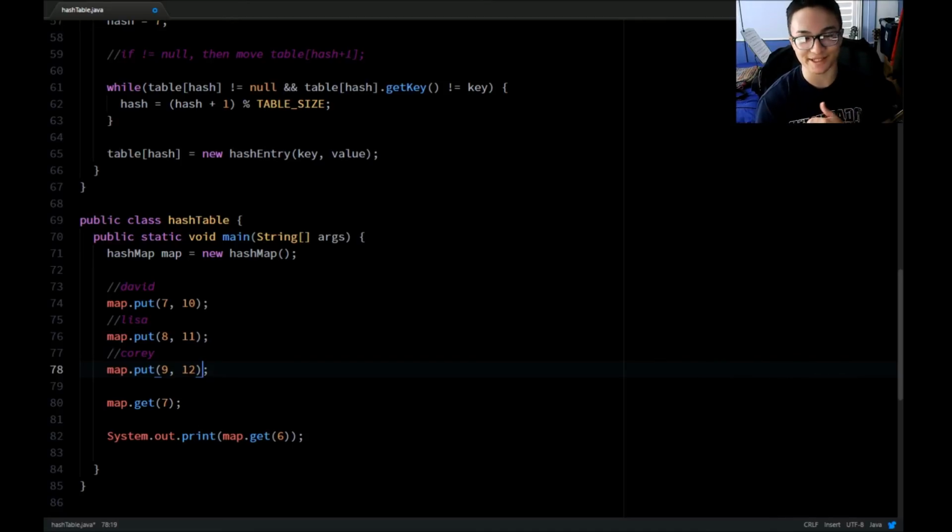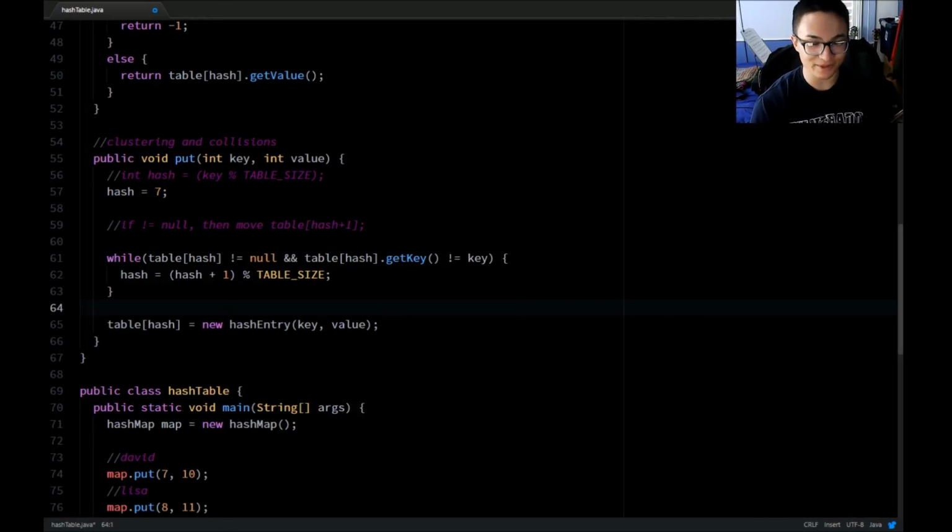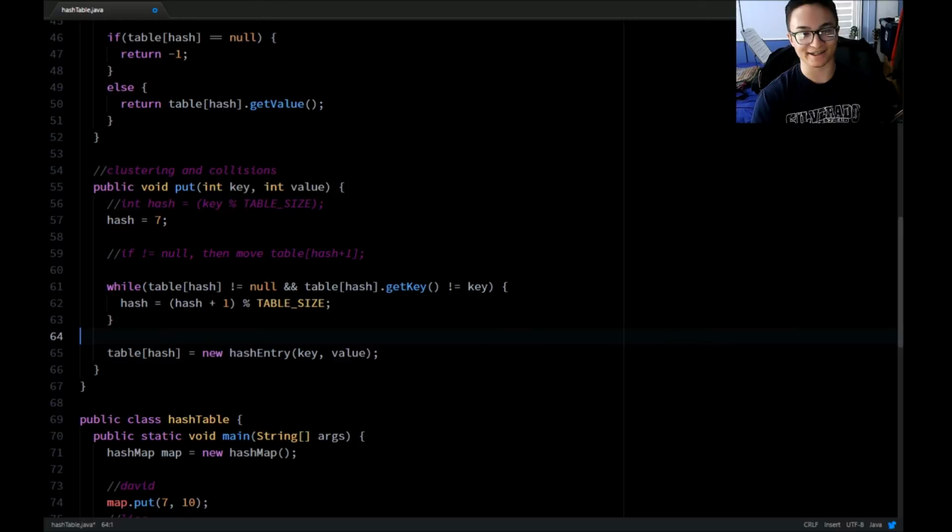hash table implementation. That's why clustering is bad, because you'd have to look through n plus however many are in the cluster to find your element, which is just a poorly executed collision resolution. But that's pretty much the end of that rant on clustering and collisions.